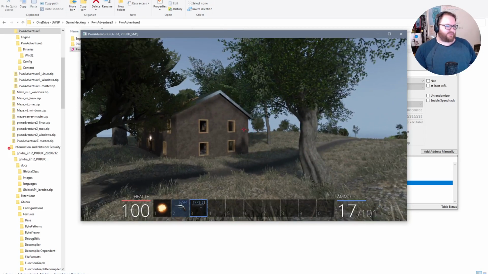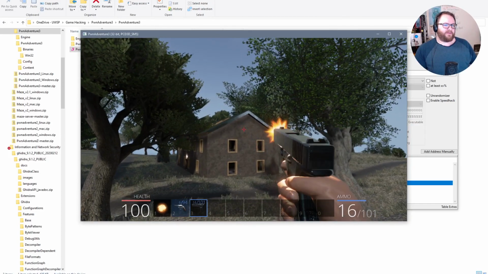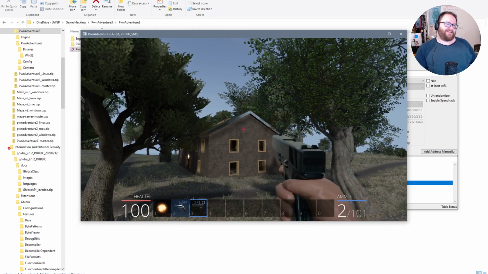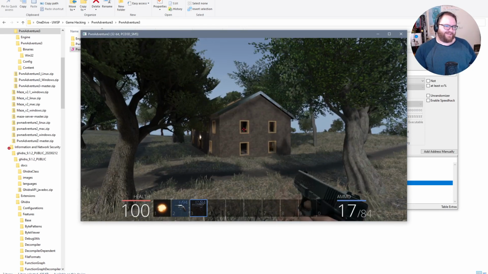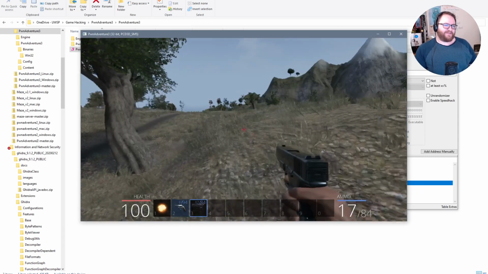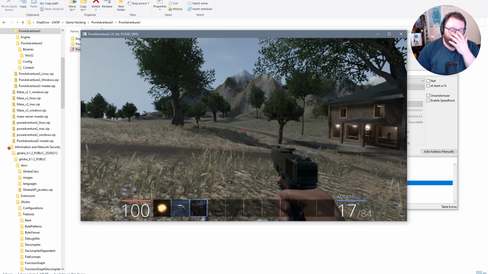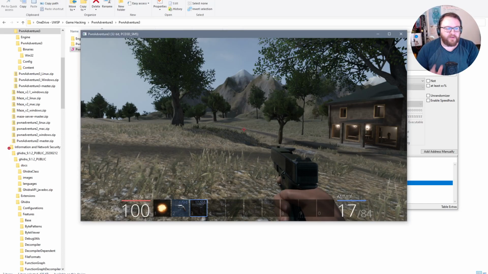How about the Glock 17? Slower rate of fire than a revolver, oddly enough. Faster reload though? Yeah, much faster. Okay, so that solved it. All right. It took us a while to figure it out, but we eventually figured it out.